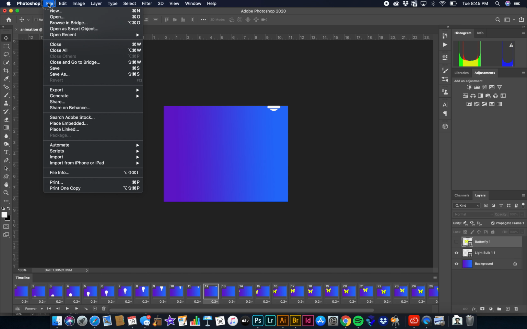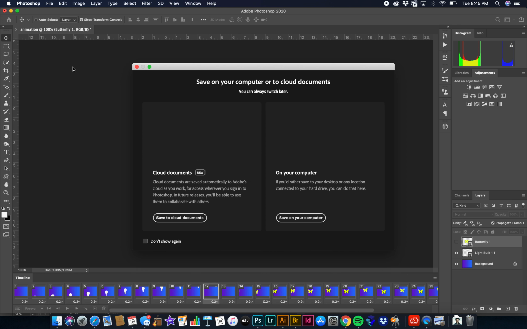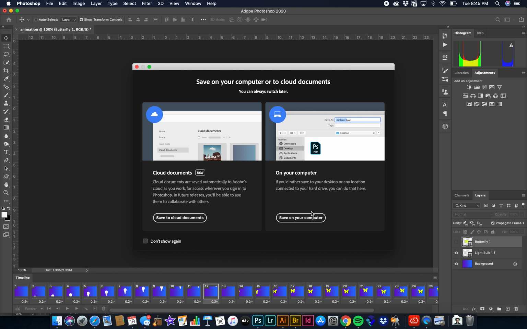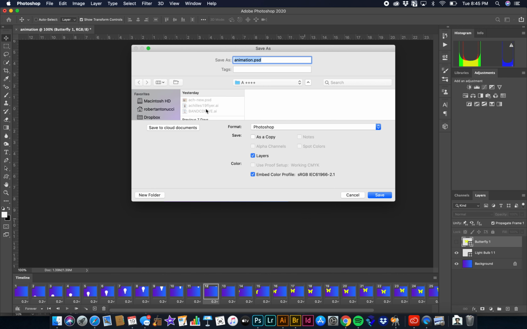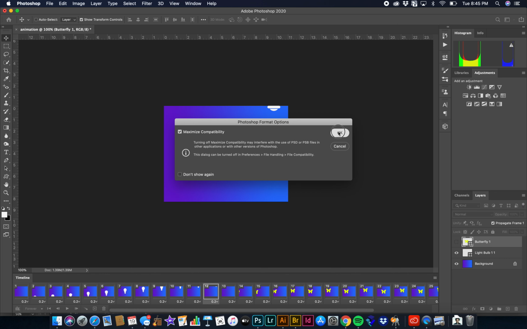So before I'm done, I'm going to go to File Save, or I can just hit the red X. I'm going to save it on my computer, and the place I want to save just for now is in my Downloads folder called Animation, Save, hit OK.